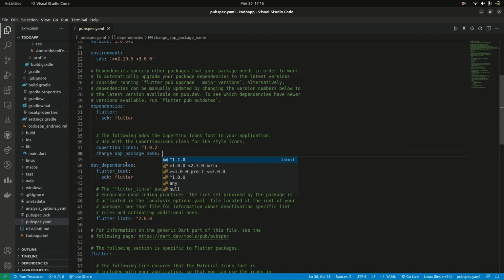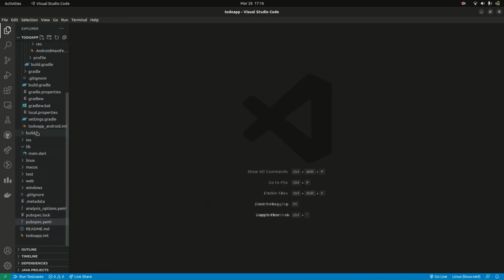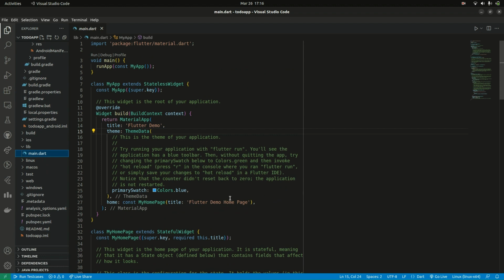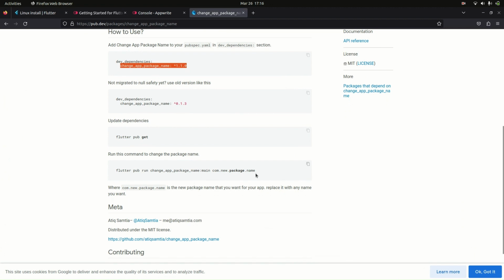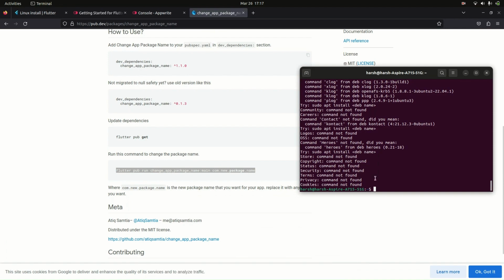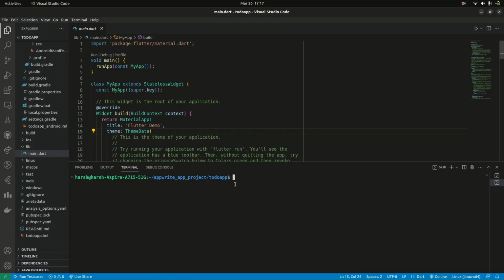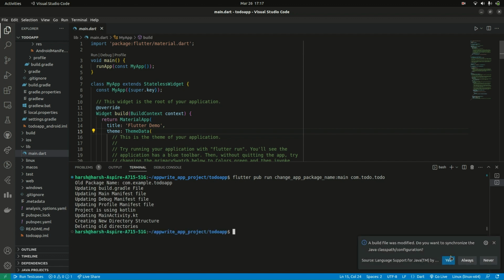Yeah, just Control S to save and pub get. After that, go to the main file, open the terminal and simply run this command. Our new package name will be com dot to do dot to do. Press enter.